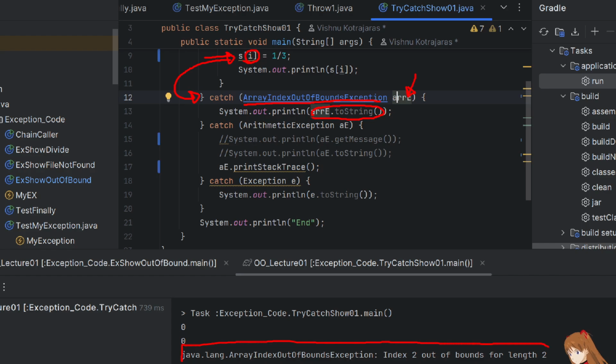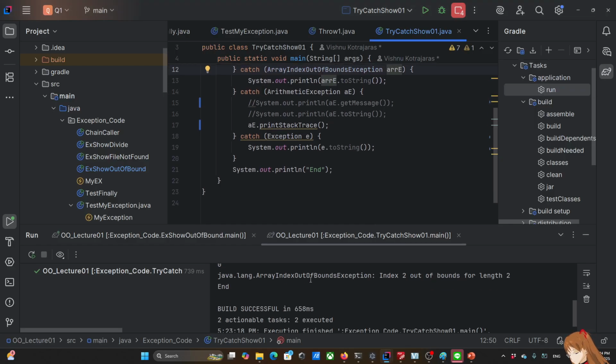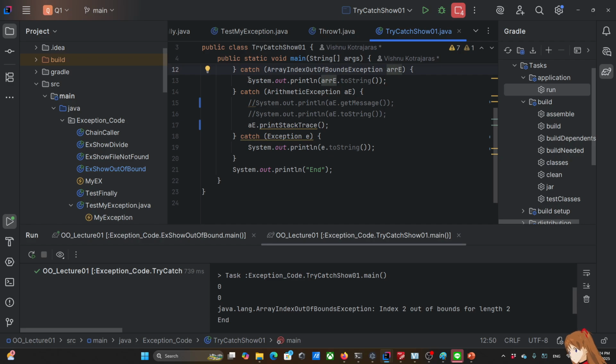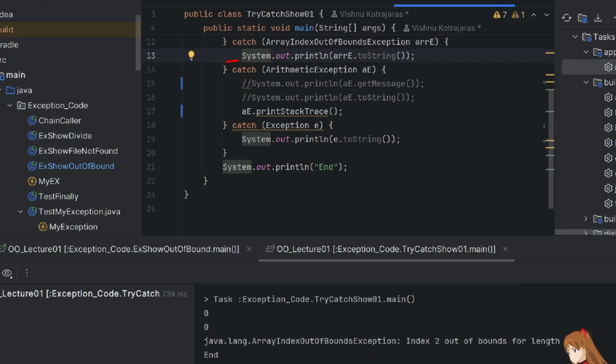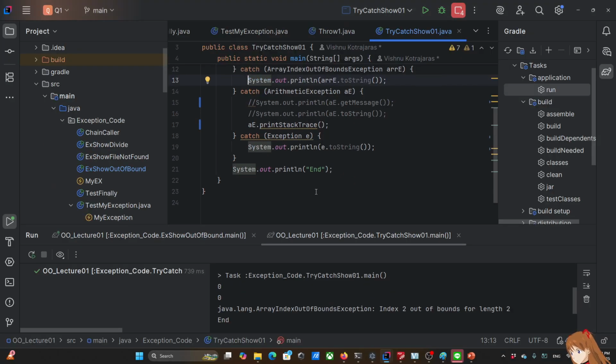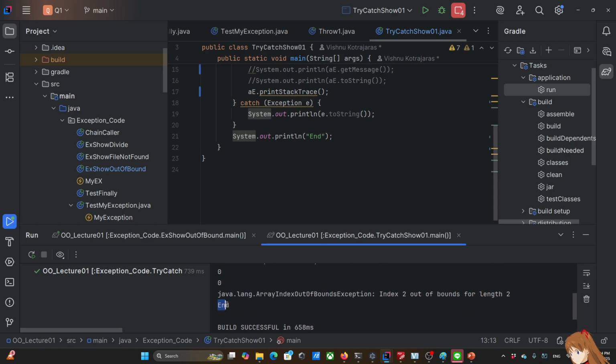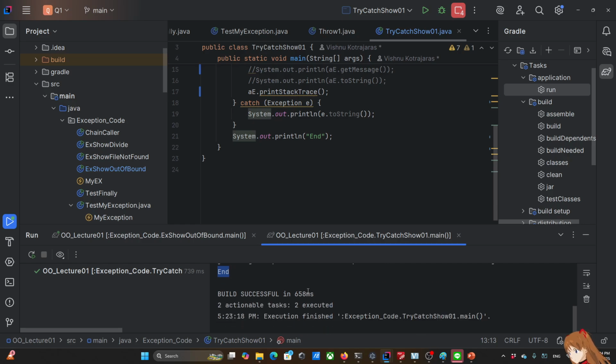So the toString will print this sentence here. Alright. And even after it prints, the execution continues after the last catch. Remember? So, after the last catch, your execution goes to here. So it must still print end. And so it does.